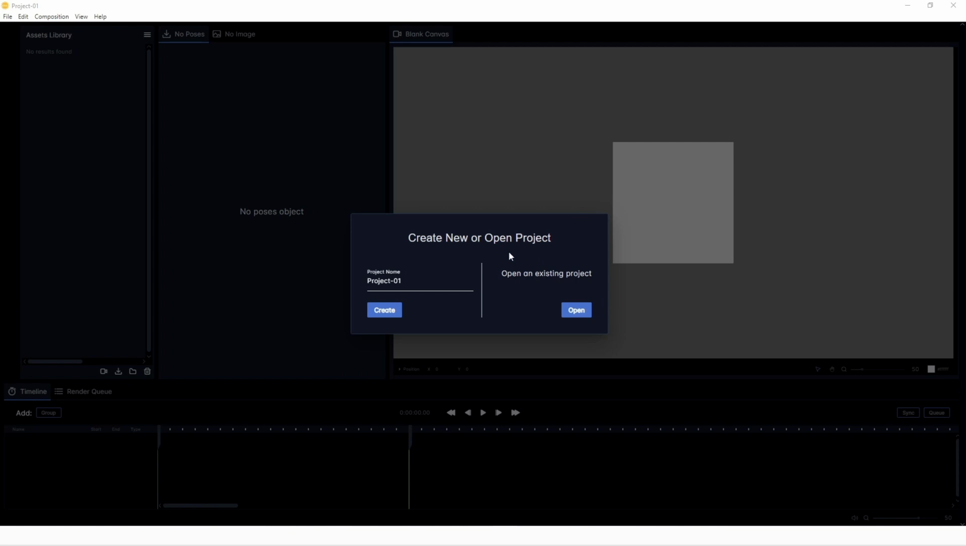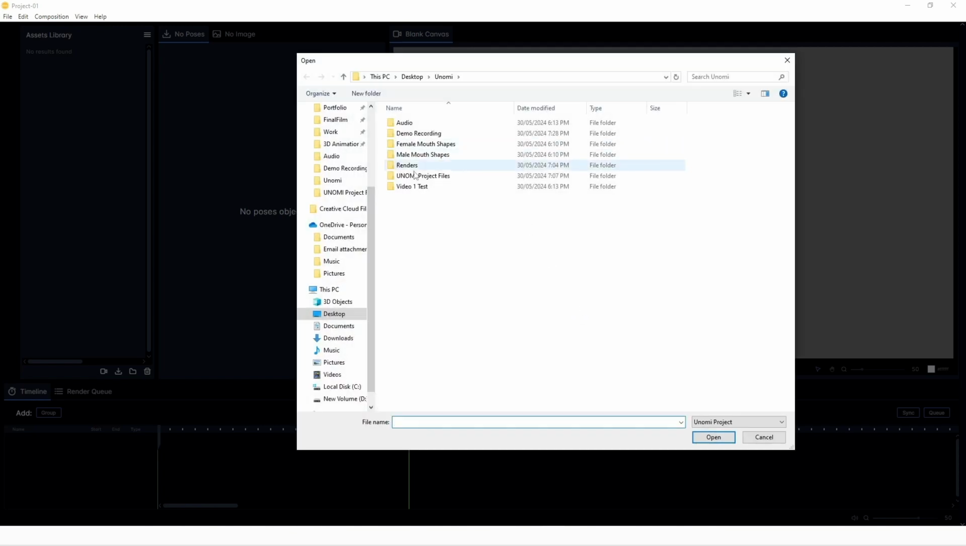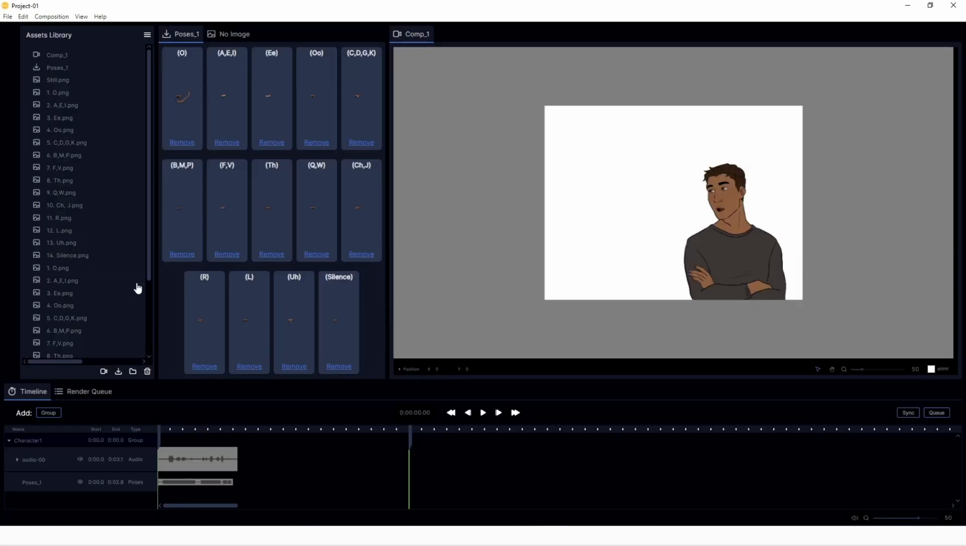And if you recall last time, we actually started from scratch by creating a new project. This is how we open an existing project. Select open. Select one of our existing UNOMi project files, and there we have it.